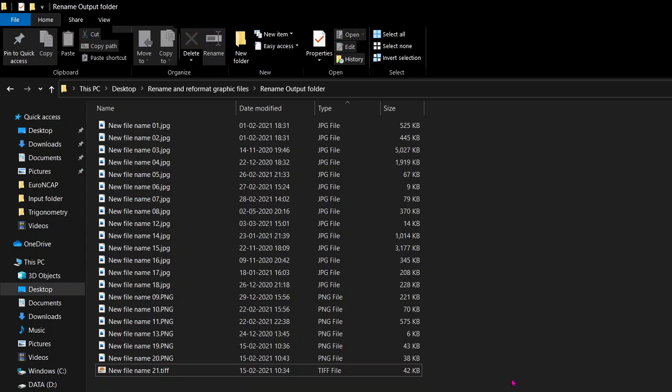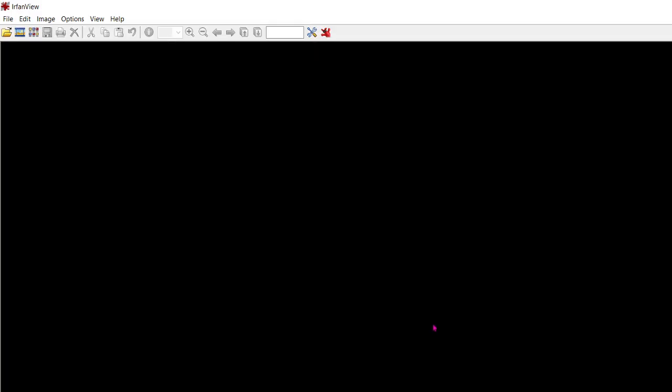Now you will say it was a very simple task with 21 files. Had you been doing it manually, it would have taken you at least half an hour. But by usage of the IrfanView utility, we could do it within a split of a second.